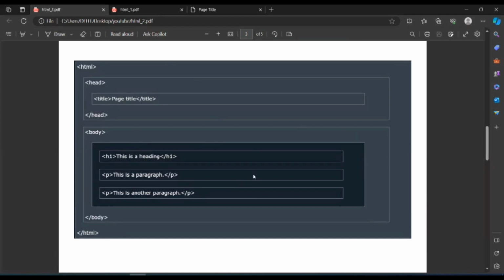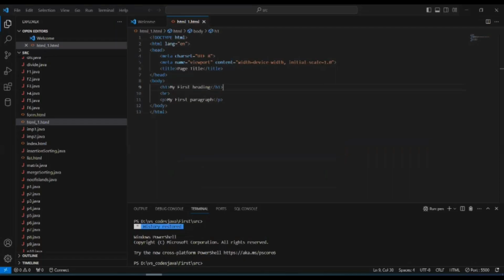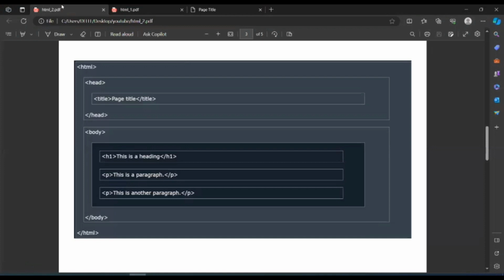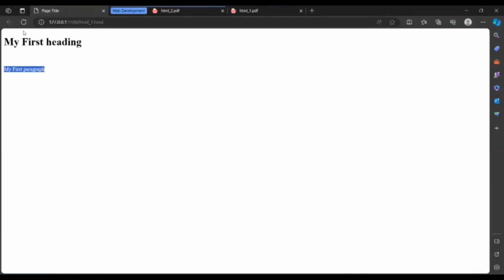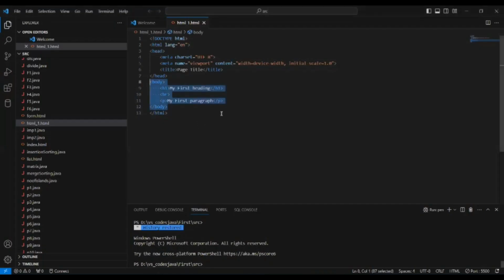The content inside the body section will be displayed in a browser. Only body section content will be displayed. See here, I have kept this in the body section. Only that content will be displayed, that is my first heading and my first paragraph. The content inside the title element will be shown in the browser's title bar or page tab. So let me show you. Okay, this one is the page tab, which is the title bar, where I have given a title. That is shown in the browser's title bar or the page tab.